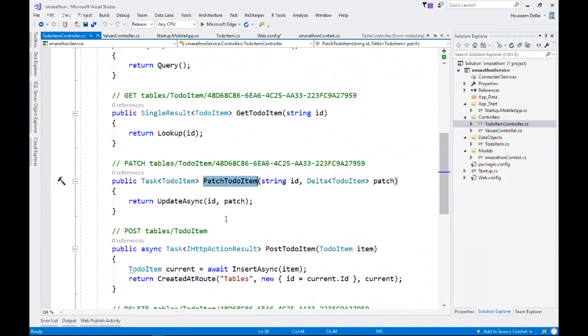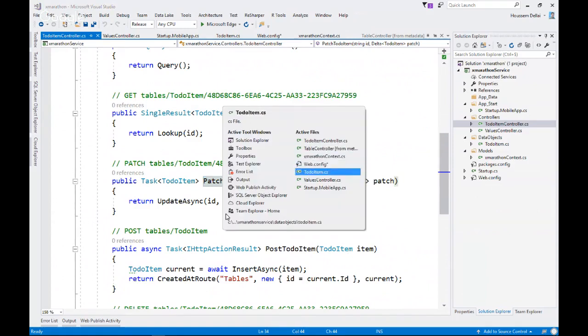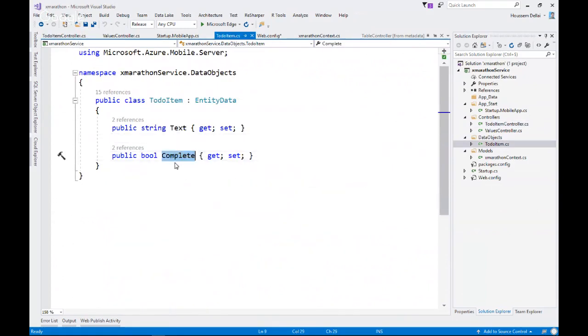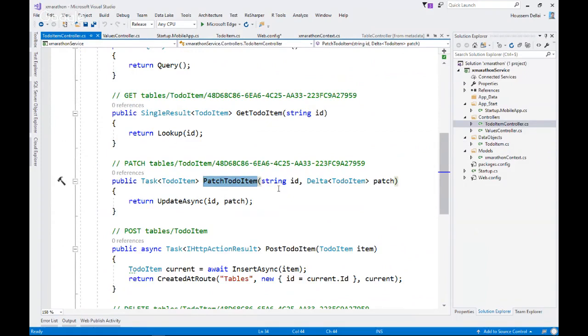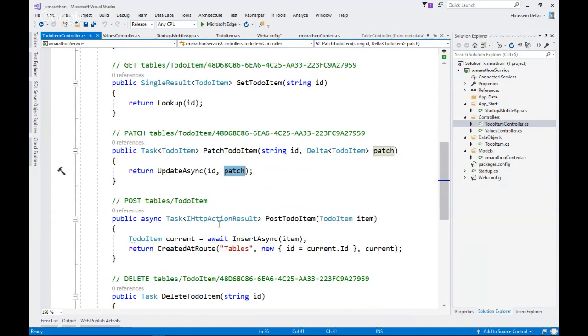Patch ToDo item, if you want to change, for example, here we do have each ToDo item has a text and complete. If you want to change the text, for example, or you want to change the complete from true to false, then you invoke the patch ToDo items. And here you do have a method to invoke, which is update async. You pass your ID and the item to be patched.